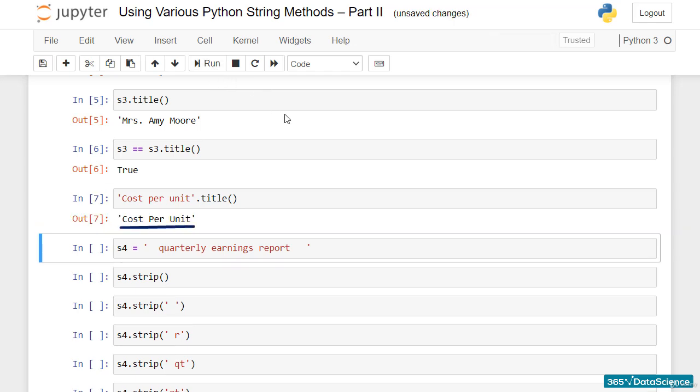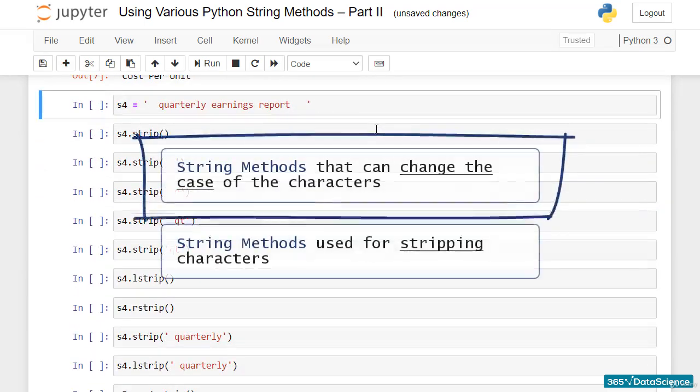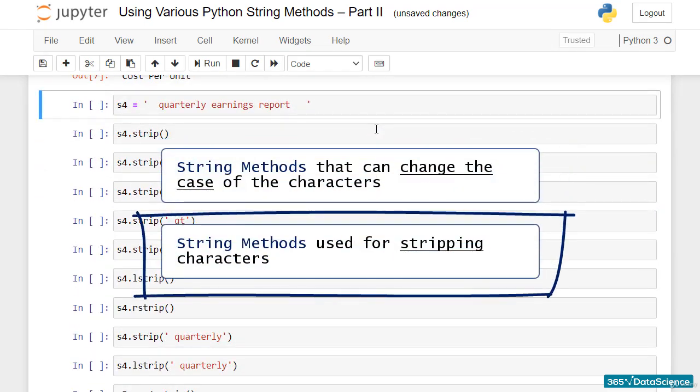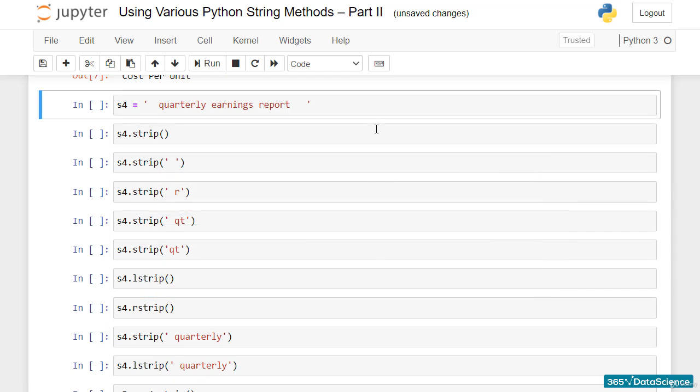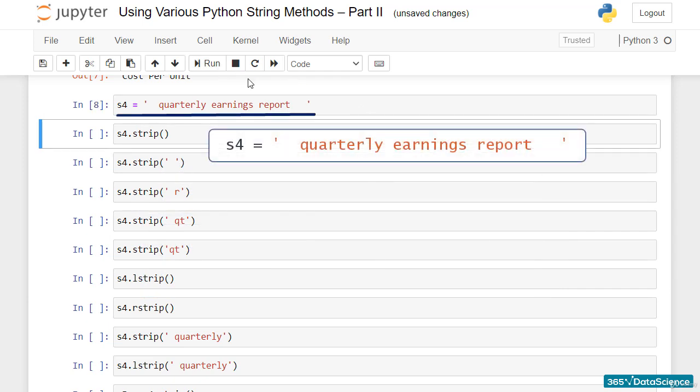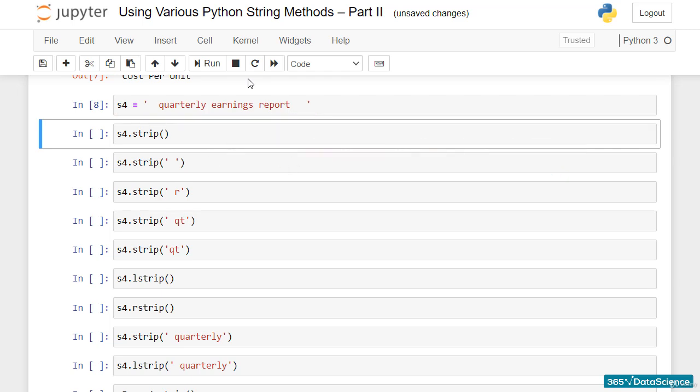Great! Now we turn to the second group of methods. They relate to stripping characters from a given string object. Let's see their application in action directly. We'll work on a new string called S4, containing the following text, Quarterly Earnings Report. Please note that it will have a few whitespace characters both at the beginning and the end of the string. They mimic a real-world situation in which you have to deal with flawed electronic data. So, how can you solve that to proceed with your analysis? You'll need to get rid of these whitespace characters first, right?